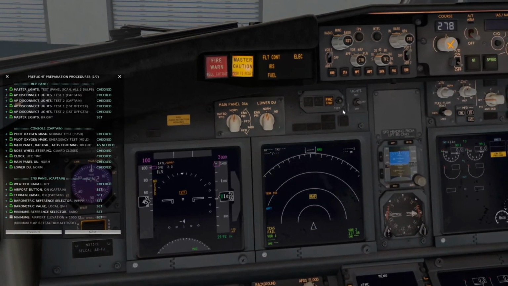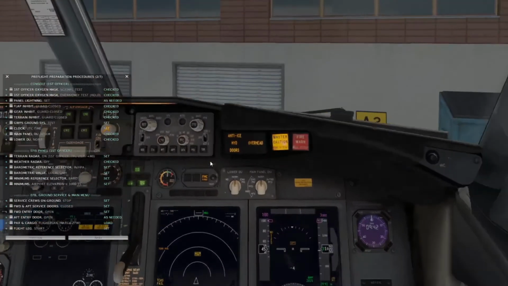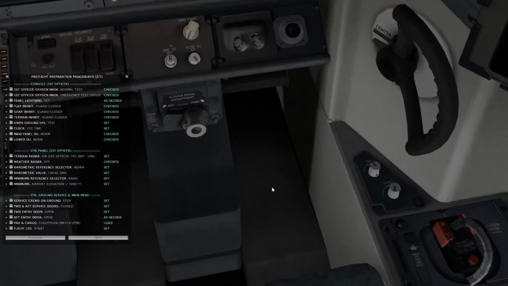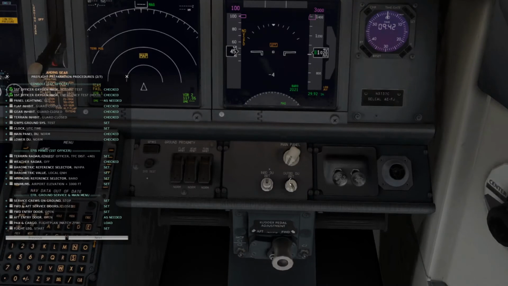Okay, as you can see, 1,021. Okay, we have hit 2021, good. Now we have to do the same thing for the first officer side. Normal test. The oxygen mask. Put the panel lighting, I'm gonna put it on bright, max.